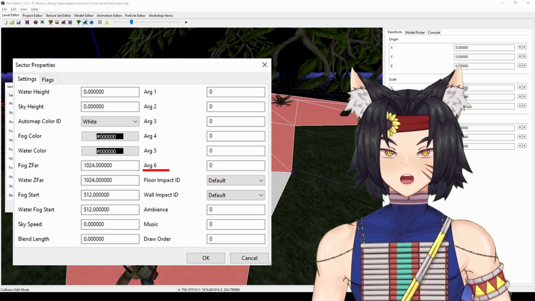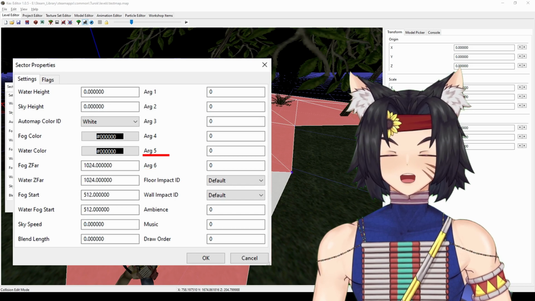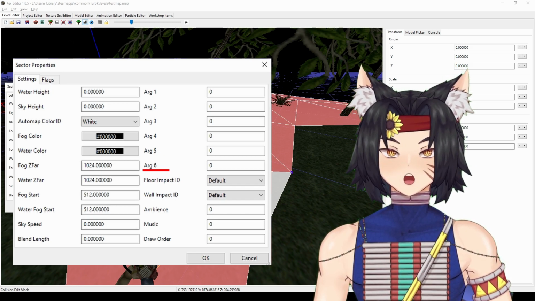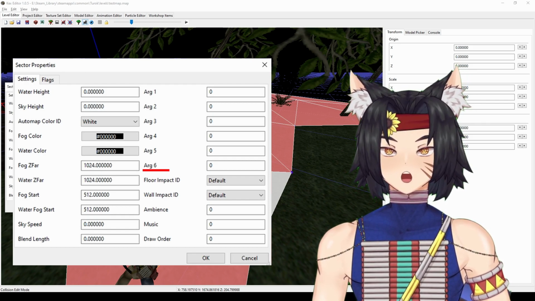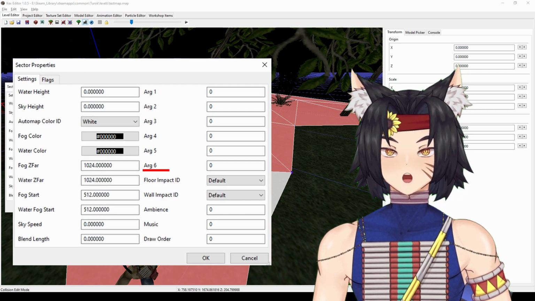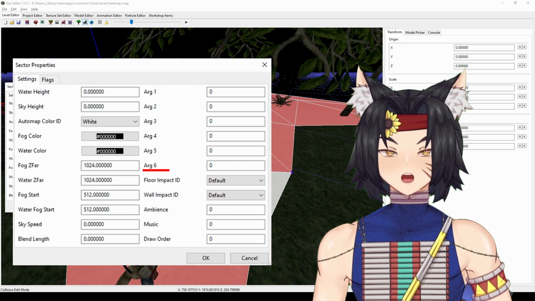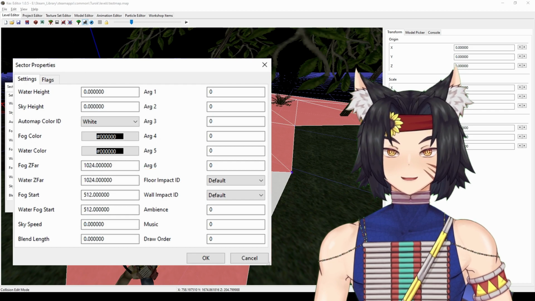ARG 5 and 6. These values control damage over time when paired with the lava and damage flags. ARG 5 is how much hell damage the player takes, and ARG 6 is how quickly. A value of 5 under ARG5 and 1024 under ARG6 means the player will take 5 health damage every second.